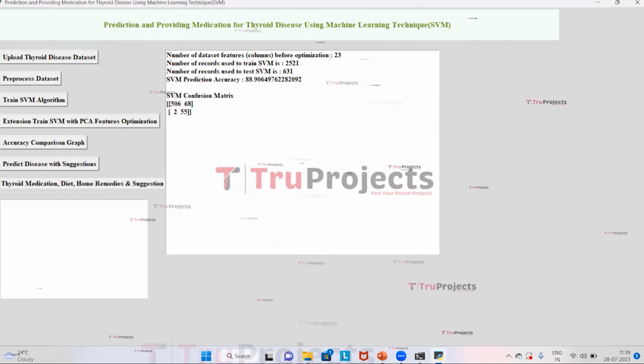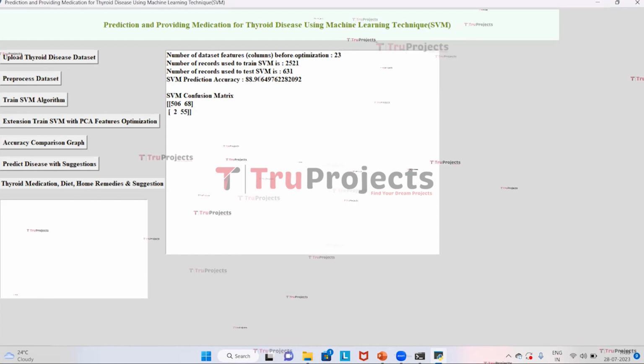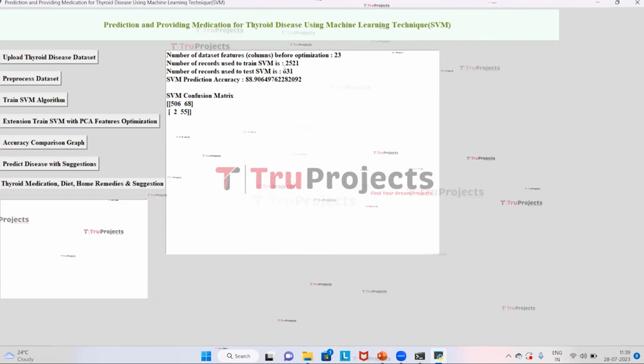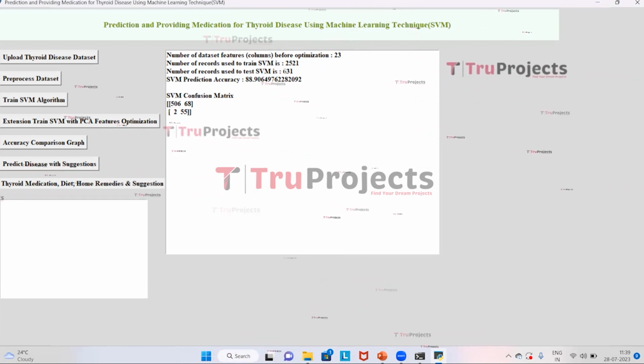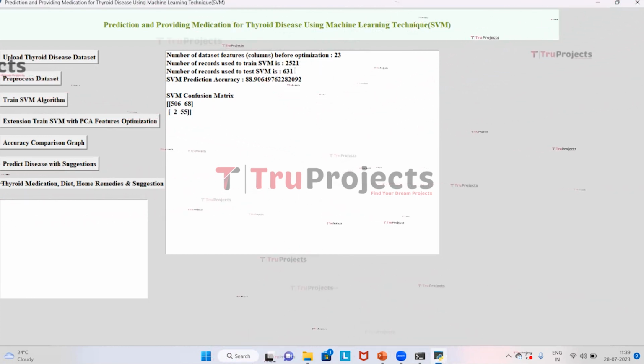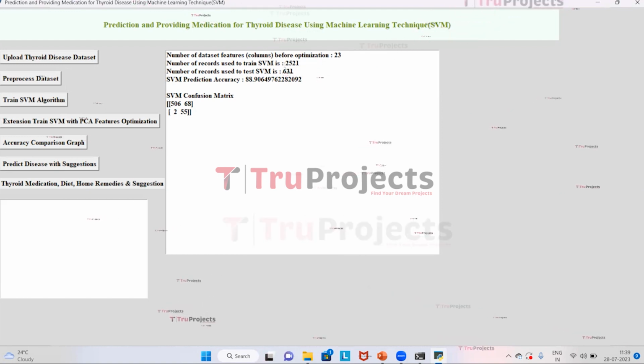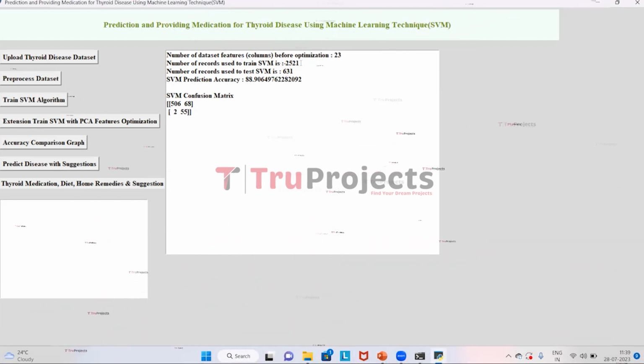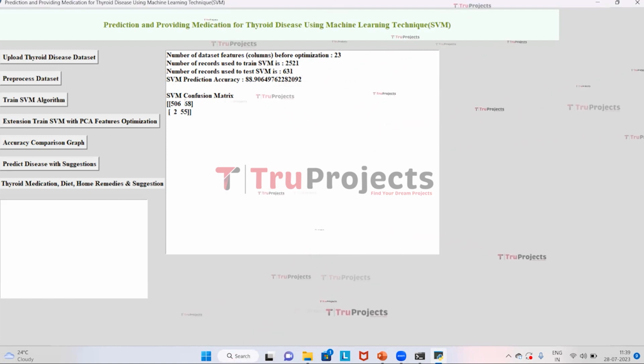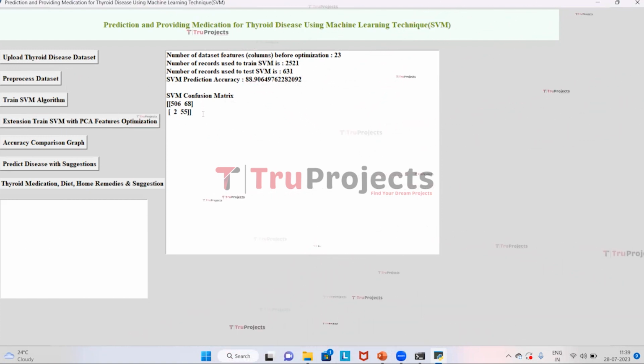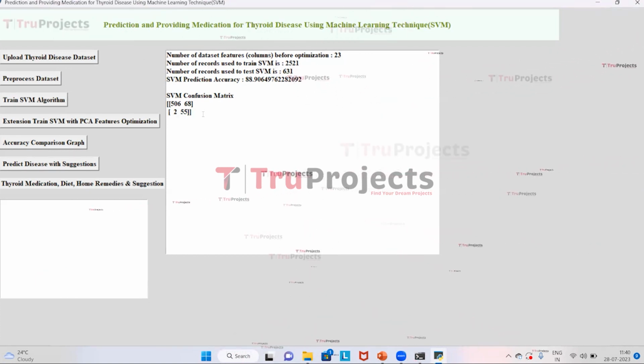Here we can see 23 attributes are there, and in train SVM here we have 2521 records. In test we have 6301. Here the SVM algorithm initially generated the model on the train dataset and then applied it on the test dataset. Here is the accuracy and here is the confusion matrix of the SVM algorithm. With the confusion matrix we will have the true predictions and misclassifications.